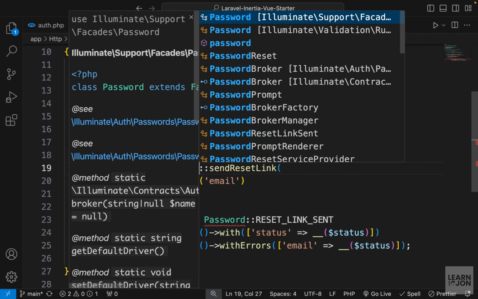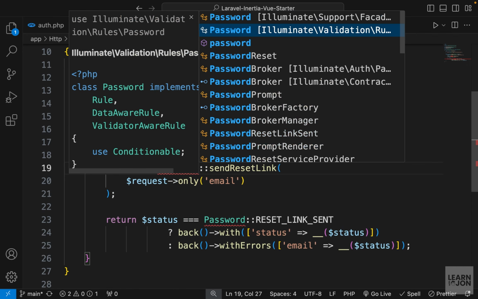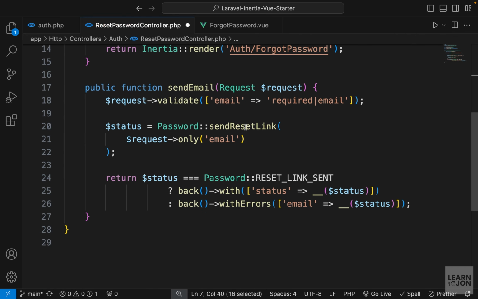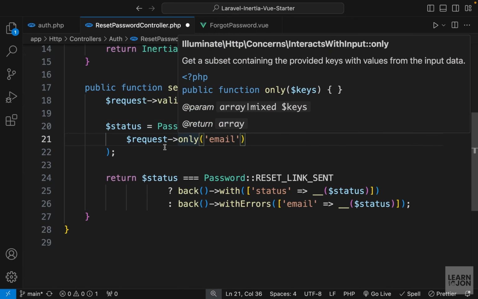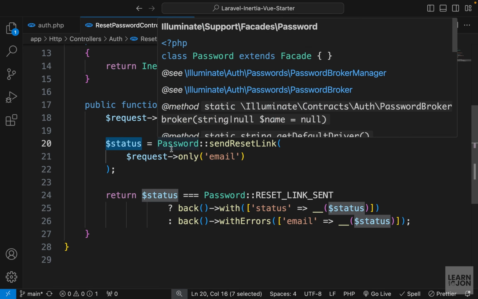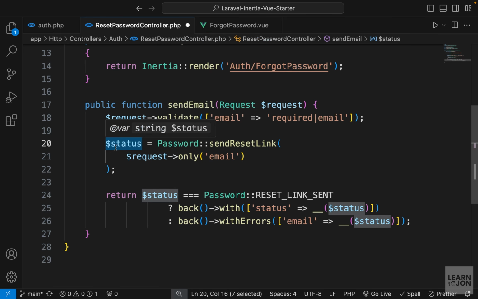So we need to import that. Make sure you import it from facade and not validation rules. So I have it up here, and using this function that would send a reset password link to the email we pass to this function. And of course, the email we are providing is coming from our form. And then we are saving the result of that process inside this status message.